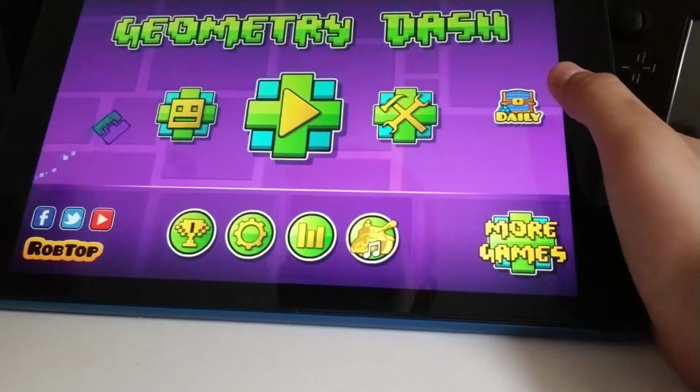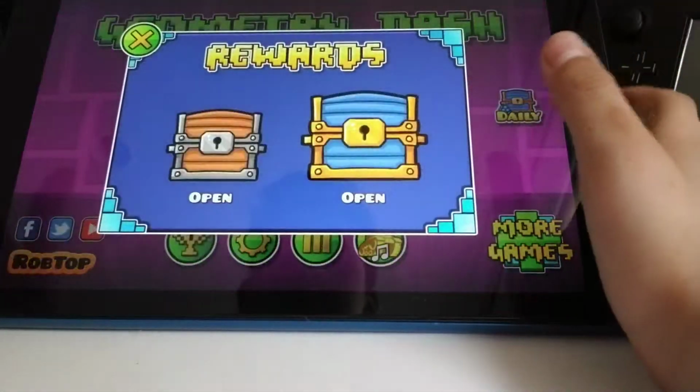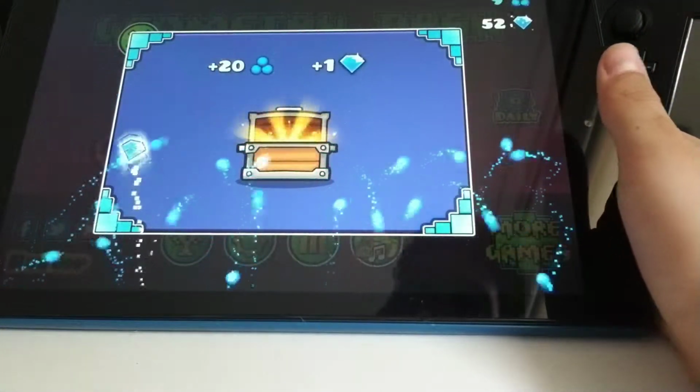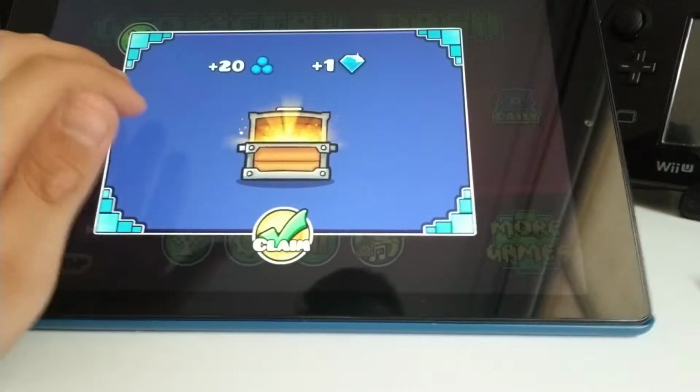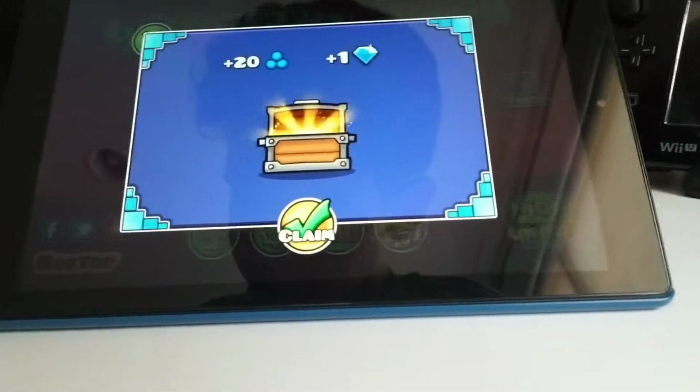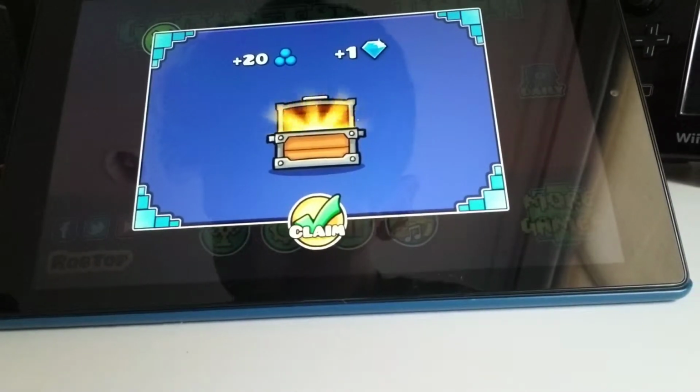Alright, so now we have some daily items. Just the little one. We got 20 bubbles and 1 gem. My camera tilted. I'm recording on my phone. I can't screen cap this. Sorry.